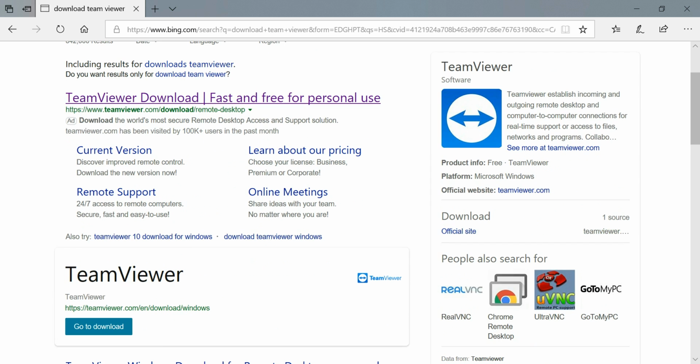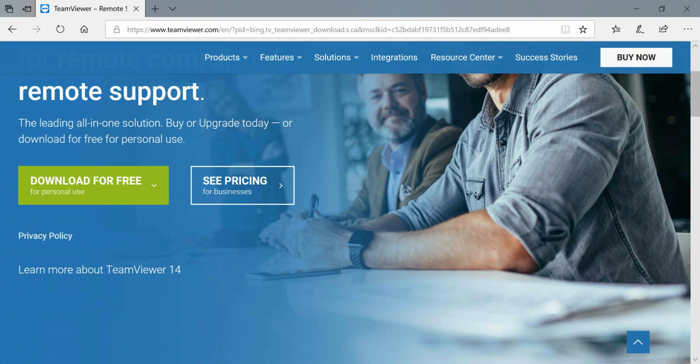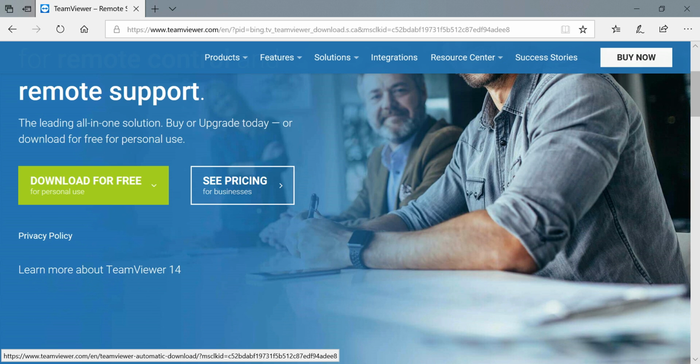Okay, there I have many links, but I'm gonna use the official website. I click on it, teamviewer.com. Okay, there in this page I click on download for free.